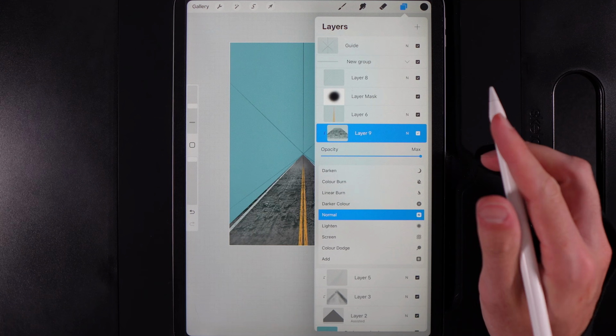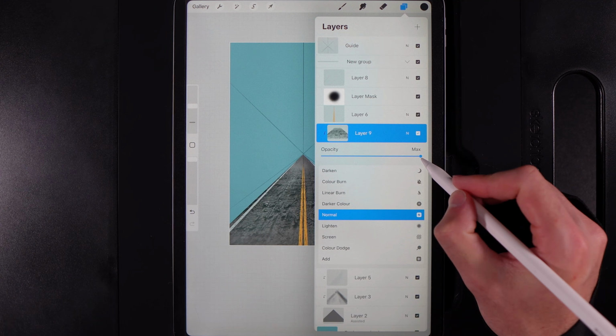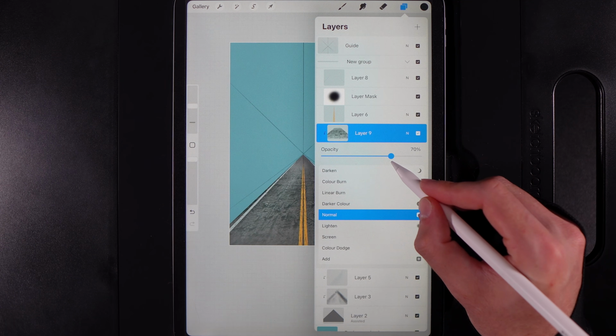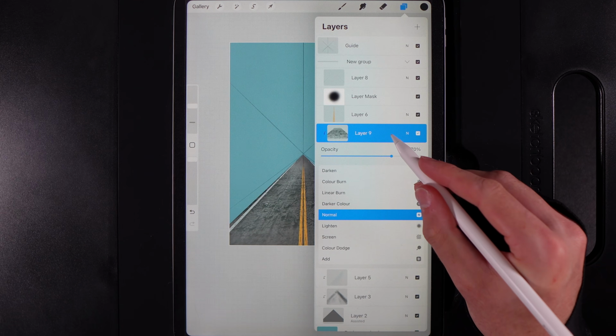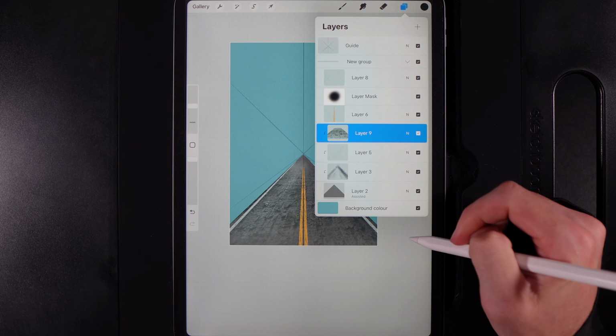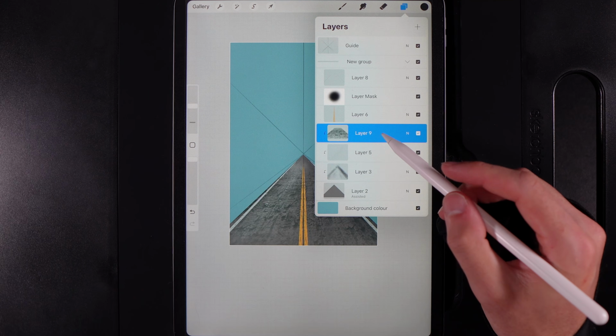This is very much dependent on how much pressure you added. So I'm going to go ahead and lower mine down a little bit. I'm going to drop it down to 70%. And that will vary on your different pressure use cases there.